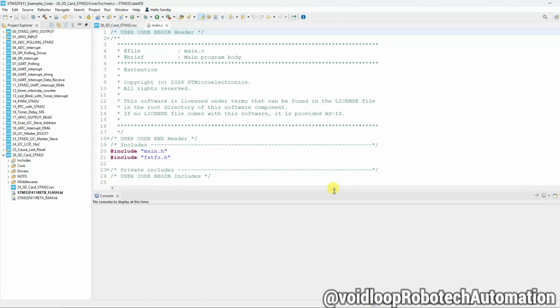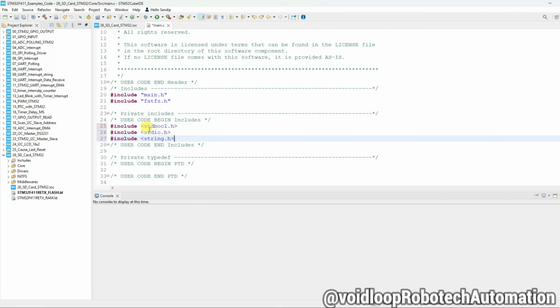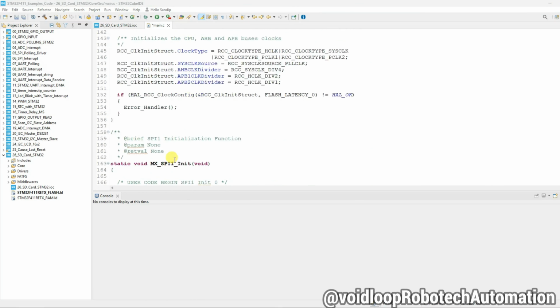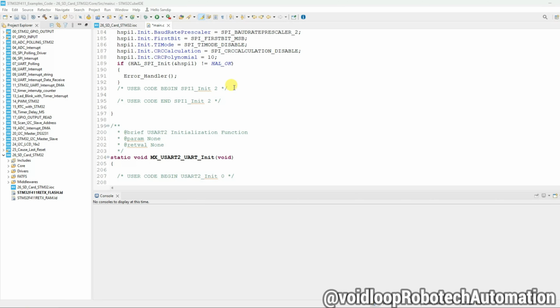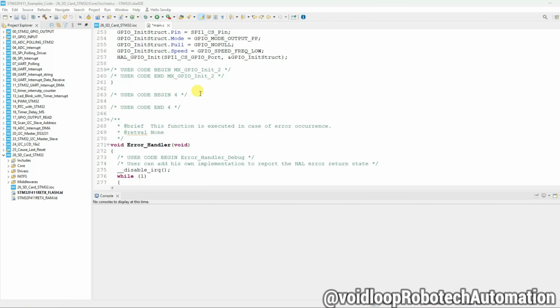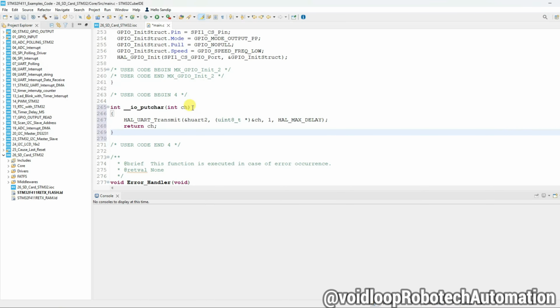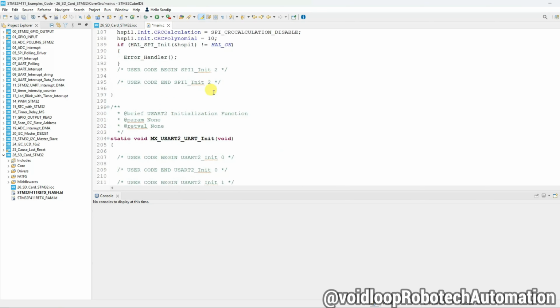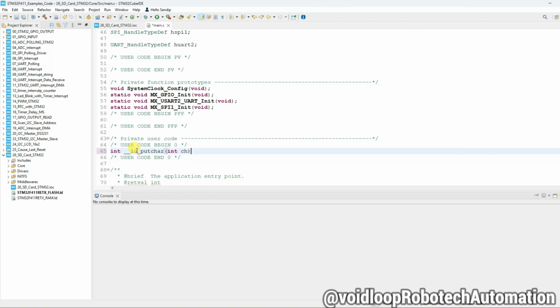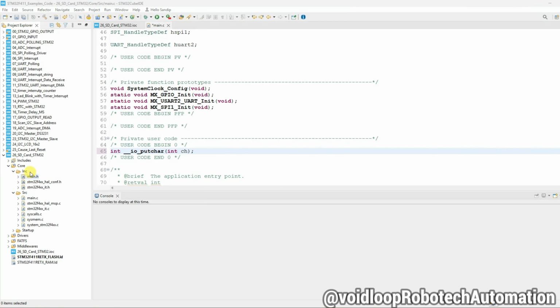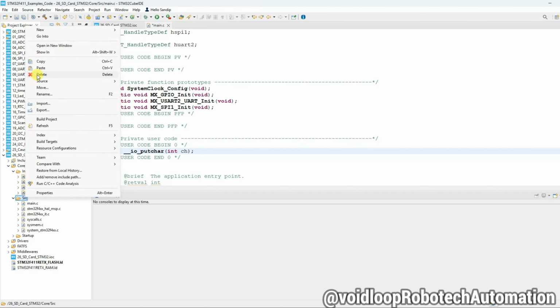OK, this is the code. Now let us do some modification in main.c file. Include here some header files. Now let us define the __io_putchar function to use printf with UART2. Now copy this function and paste here to declare it. Now go to the code directory and add the FatFS_sd.h file into the inc folder and add the FatFS_sd.c file into the src folder.